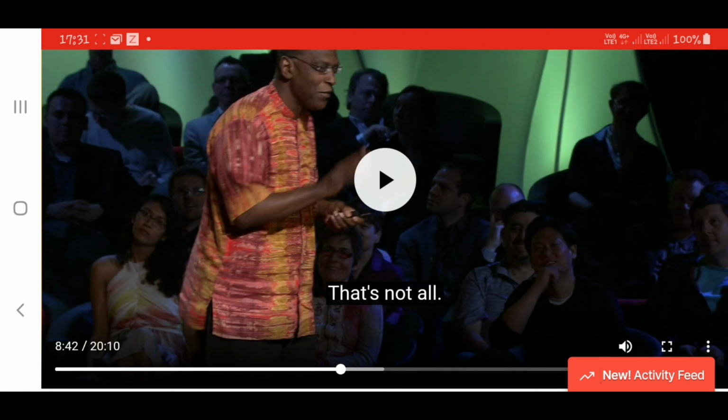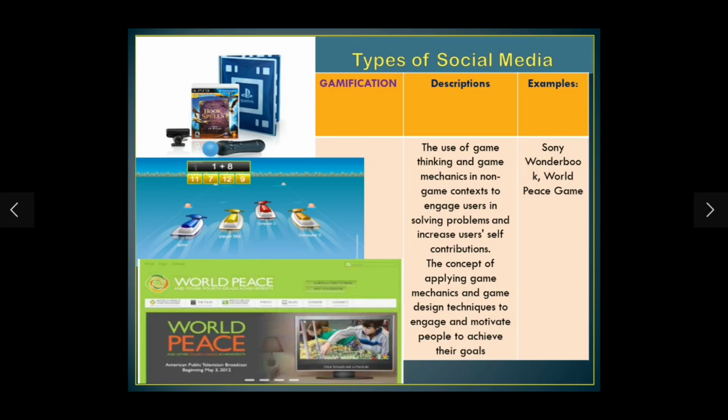So you can explore more by yourself. I'm showing you only part of it, half of it. You can try to search for this World Peace Game example. And that's all, I think.